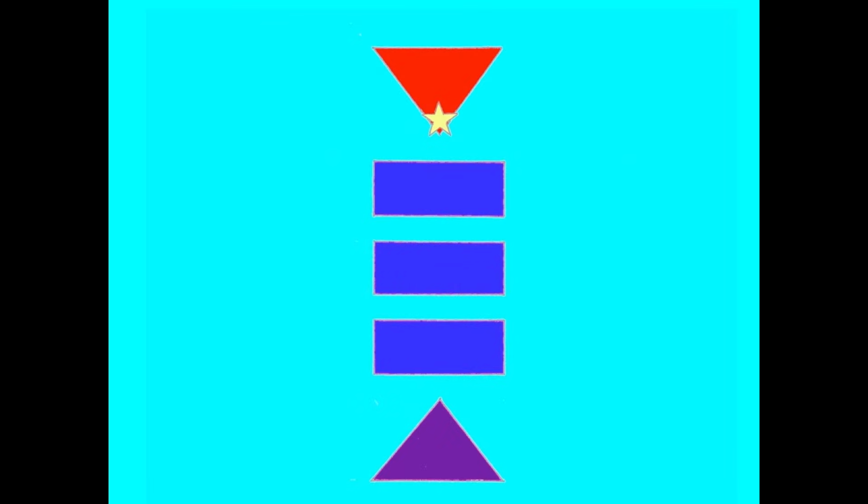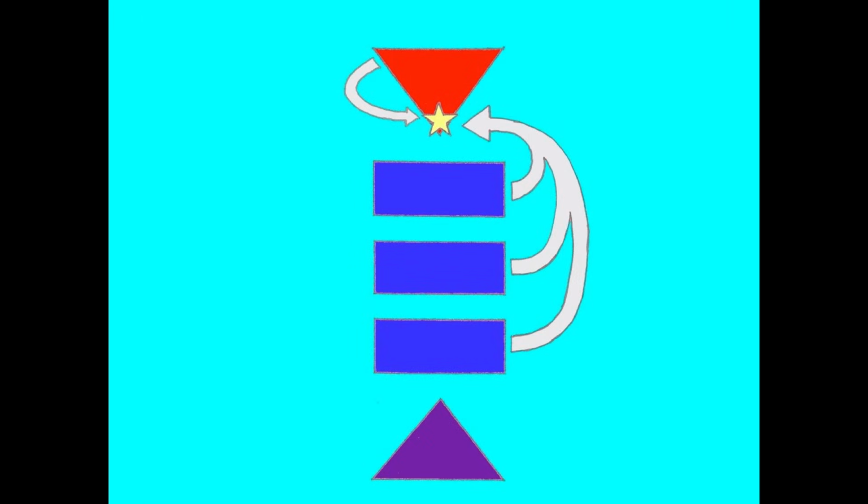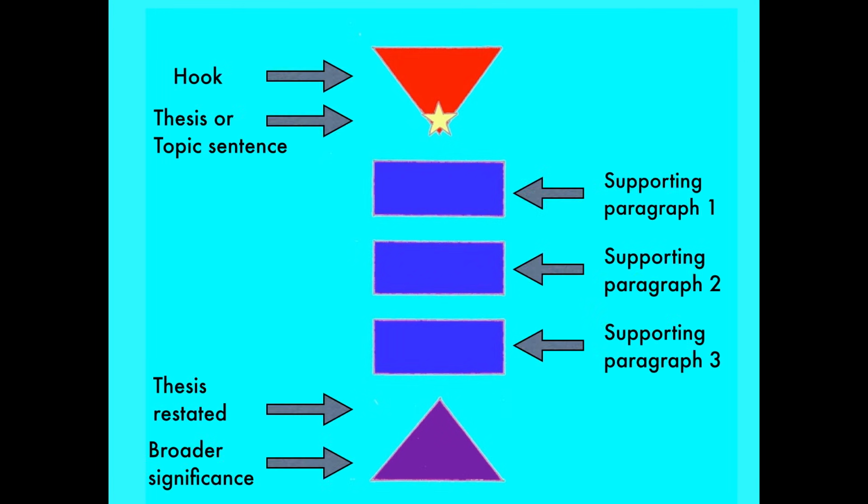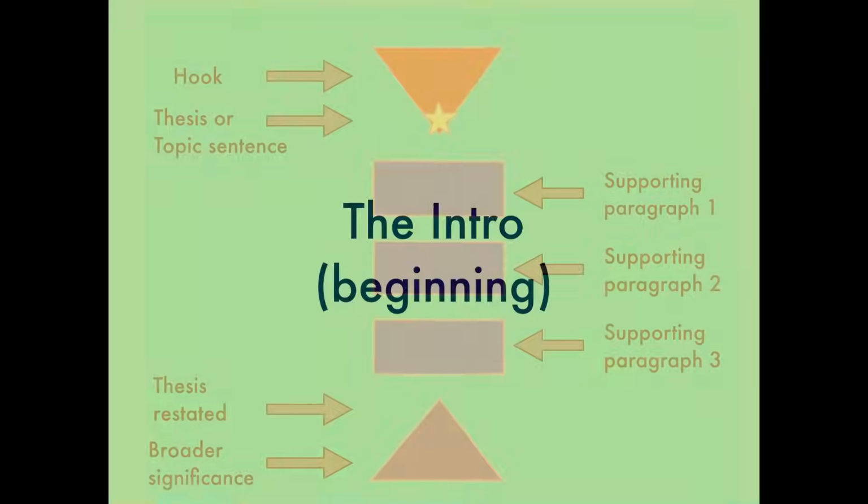The hook smoothly introduces your thesis. The body of your essay supports or proves your thesis. Your conclusion restates your thesis and extends it a step further to provoke a thought or to show how that idea can be applied in real life. And that's basically it. But let's now look at the individual parts of this machine a little more closely.